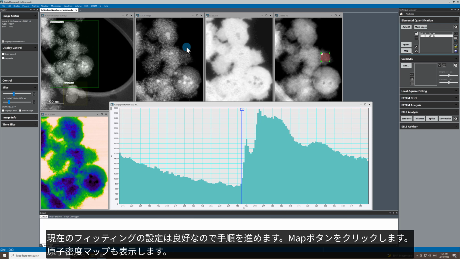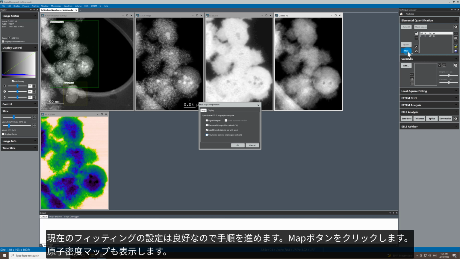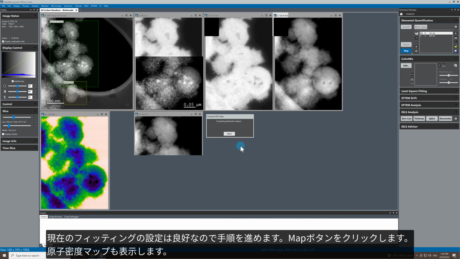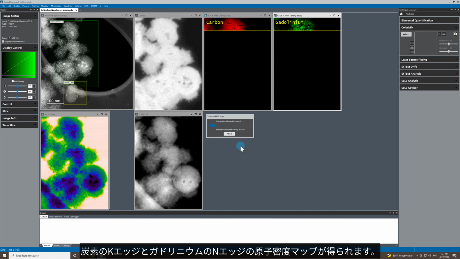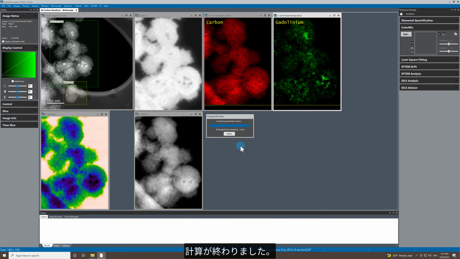I'm just going to go ahead and map. So let's map, and let's plot areal density maps. So I'm going to press OK and generate those maps. So carbon K areal density and gadolinium N areal density. Let that finish.